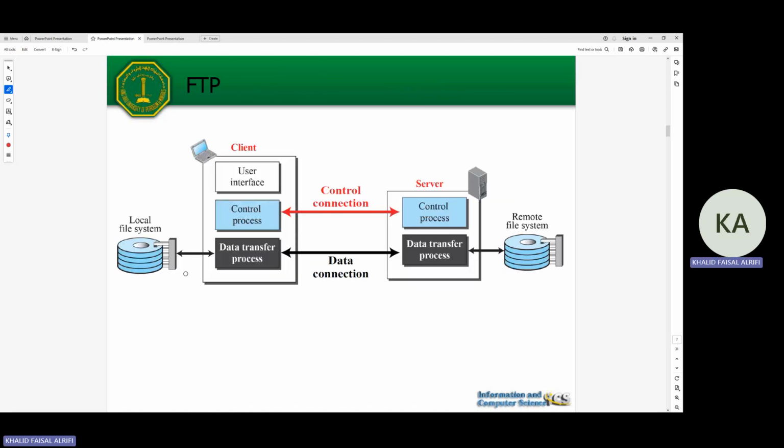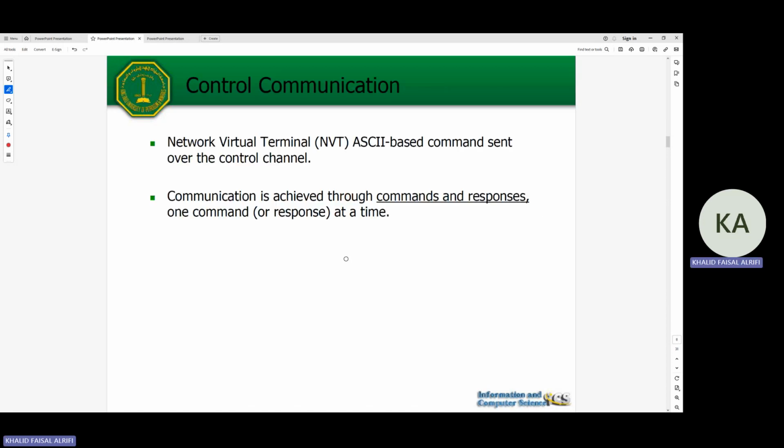Here is an example, with the client and a local file system. Here is the control connection, which is still active during the whole session, and here is the data connection, which opens and closes whenever I have a file to transfer. Control communication uses the network virtual terminal: ASCII-based commands are sent over the control channel. Communication is achieved through commands and responses, one command or response at a time.